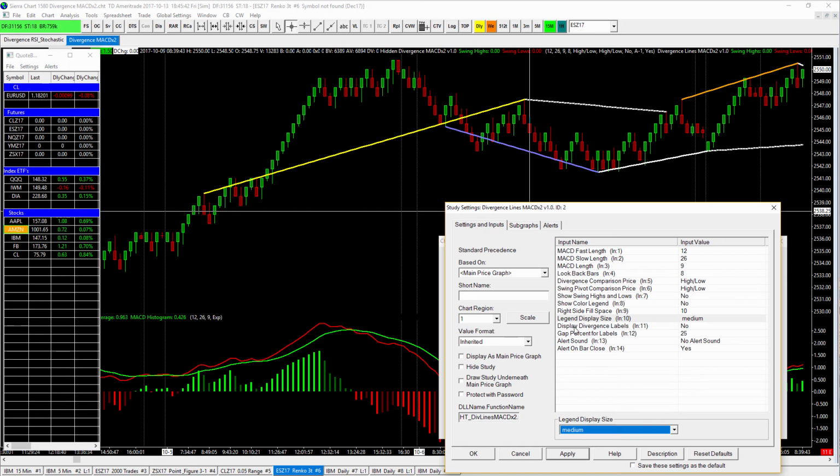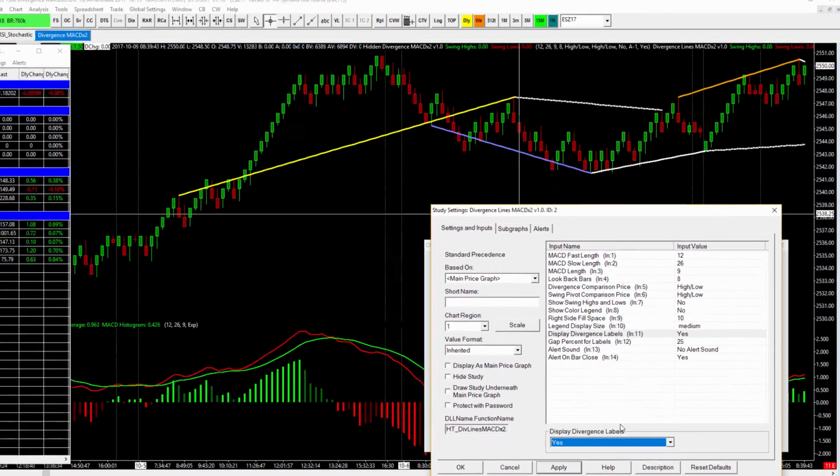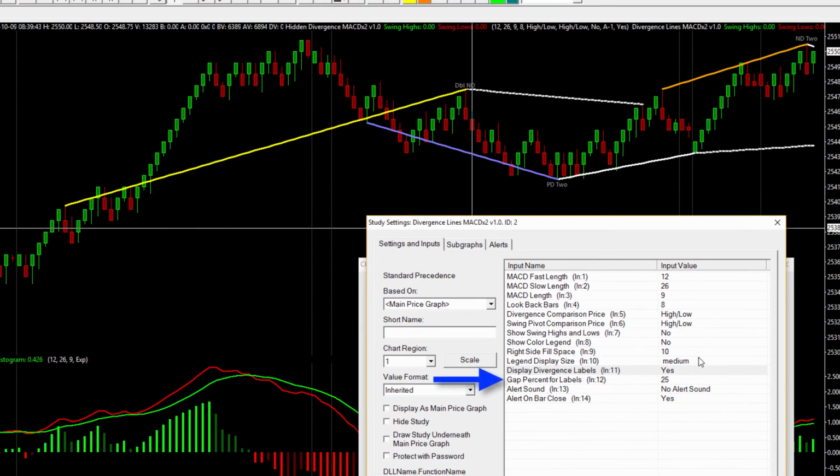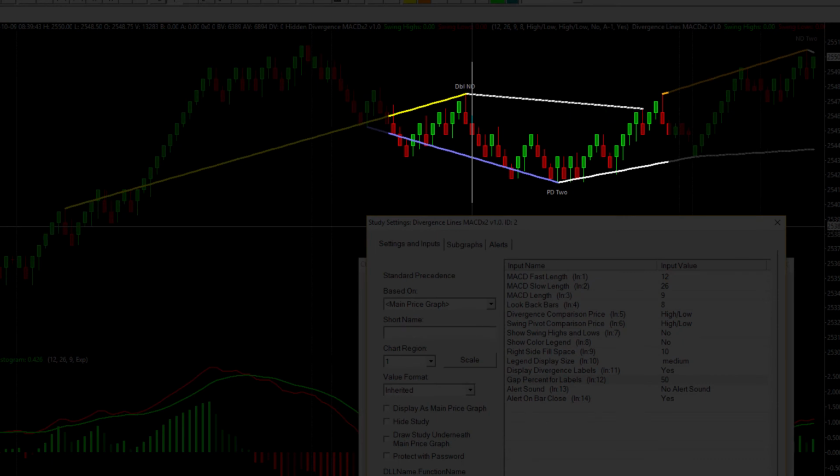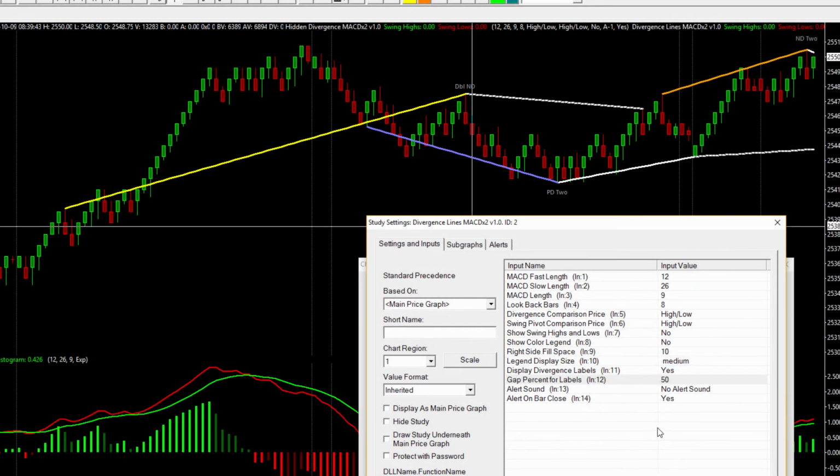So let's see, display divergence labels, we already did that. The gap percent for labels, let's turn on divergence labels and set this to yes, hit apply, and then let's go ahead and adjust this to 50, and we'll show you what that does. It just determines the offset or the space between the label and the high or low of the bar. Okay, so good thing we got a chance to show you that setting too. Let's change that back to no, hit apply.